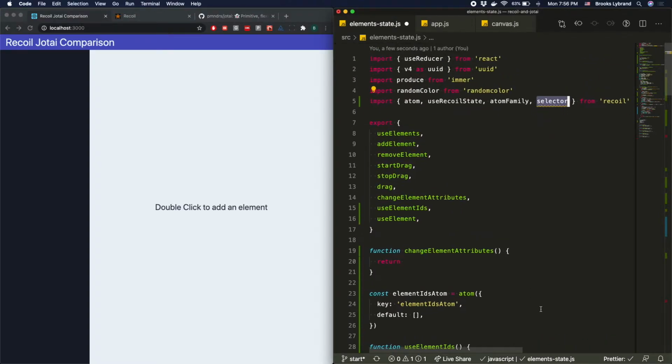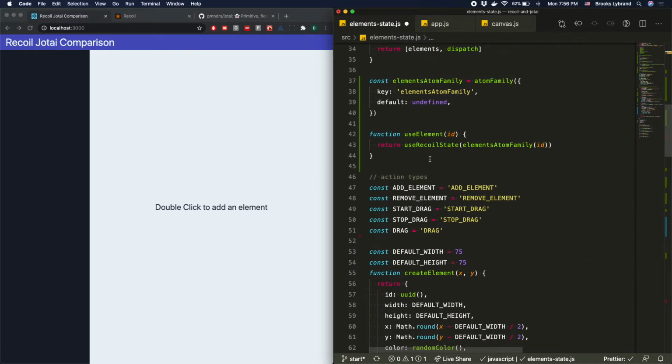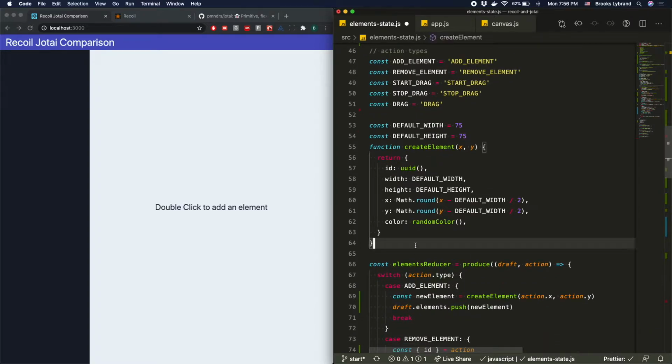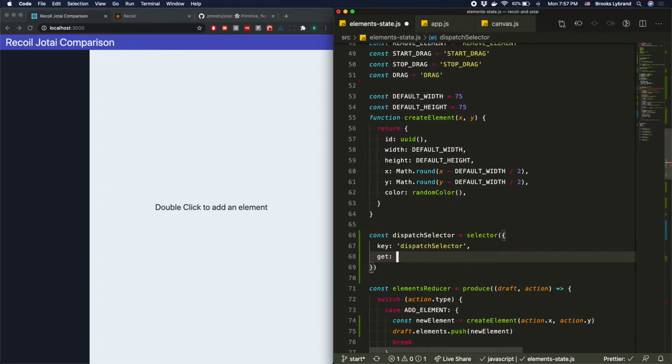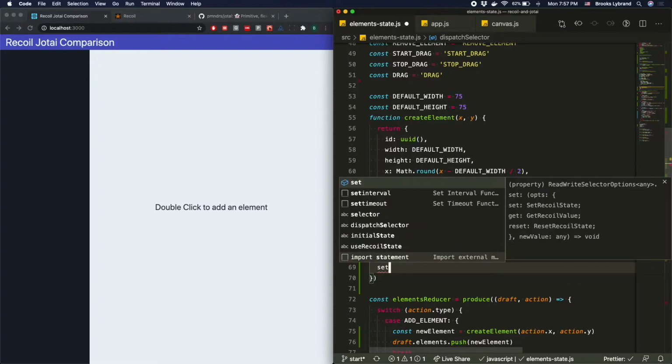Basically, I'm going to show you a pattern that I've been developing that I really like. So we take this selector. What we're going to do is come down here and say const dispatch selector, so you can maybe see where this is going. You can add a getter, and this could be a very specific thing that pulls out a specific state that you want, but honestly, I don't actually need that in this case. What I really want is the setter.